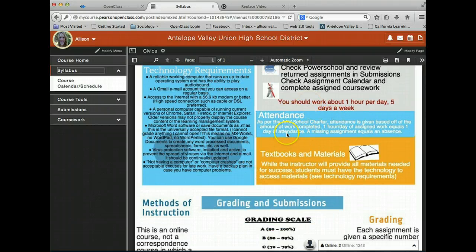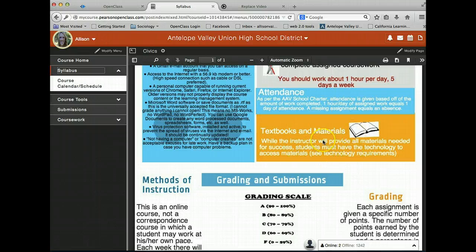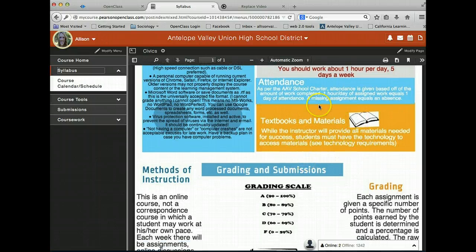Information about attendance. One day of attendance equals one hour of assigned work. That means if you have a missing assignment in PowerSchool, you'll also have an absence. Once you make up that missing assignment, then the absence goes away. You don't have a textbook in this class. Don't worry about that. Everything that we do will be virtually or via face-to-face meetings.